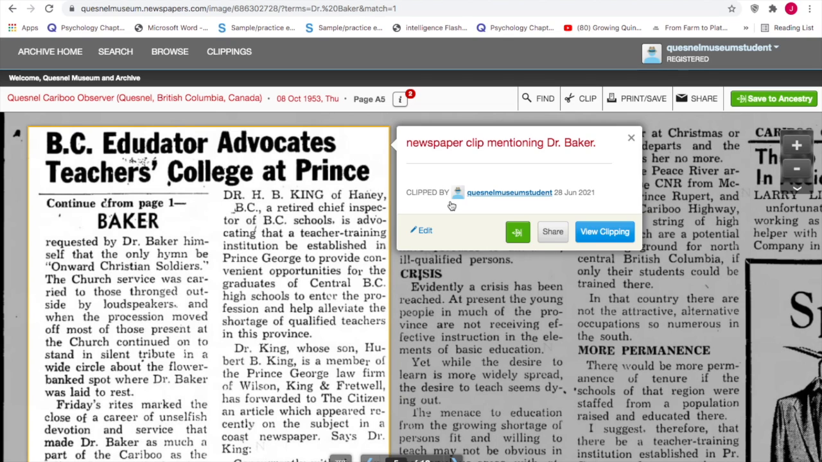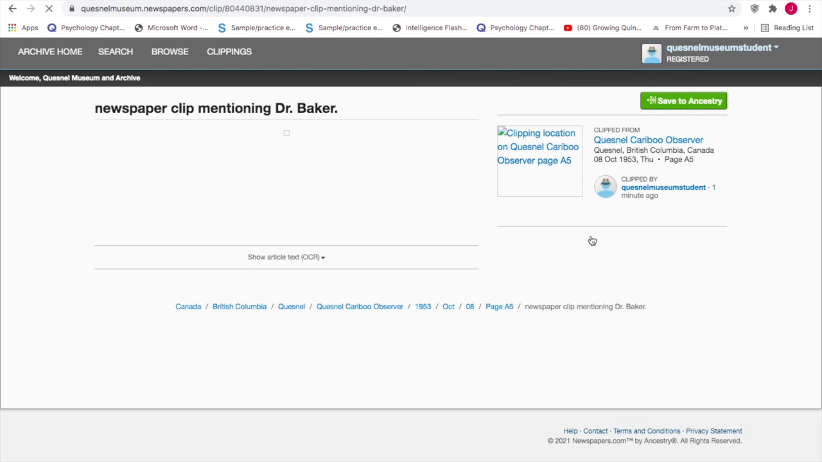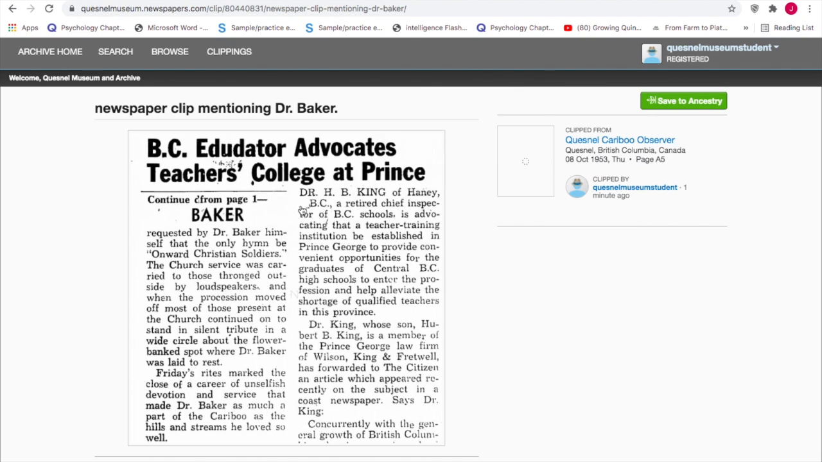Also, one other thing that I want to show you quickly is that once you've saved this clip, it will be saved under your clippings. So if you were to hit view clipping, just like I did here, it shows you the clip. It'll show your little note that you saved it with. And if you ever want to come back to it, you would just have to click on clipping and it would take you right back to it.